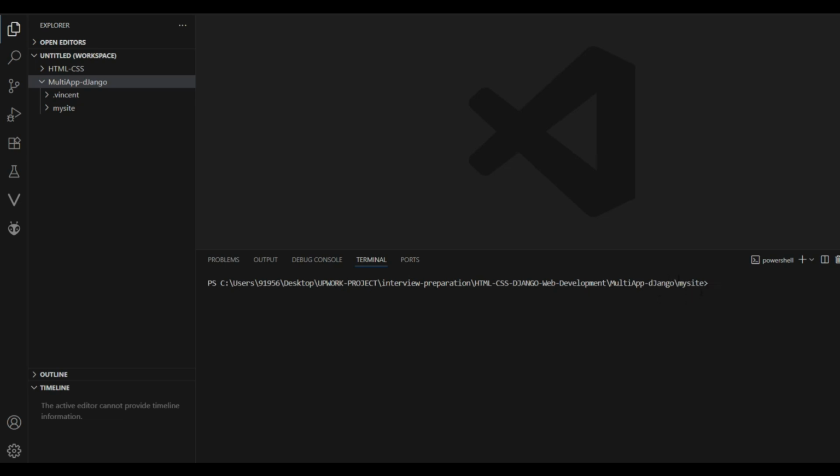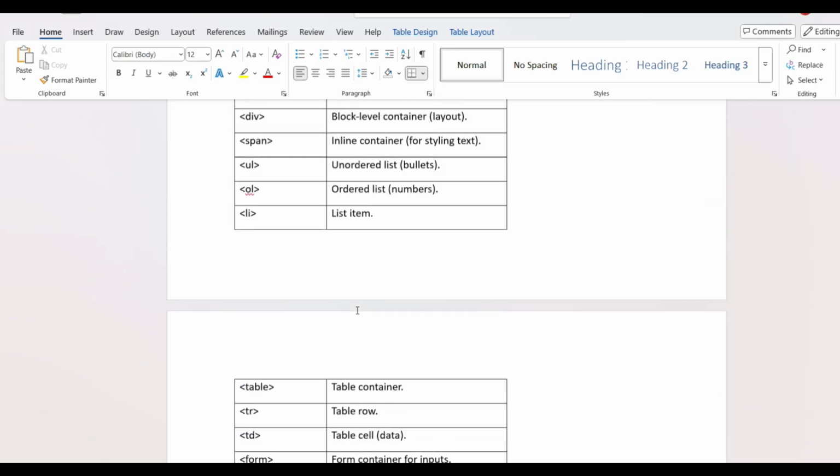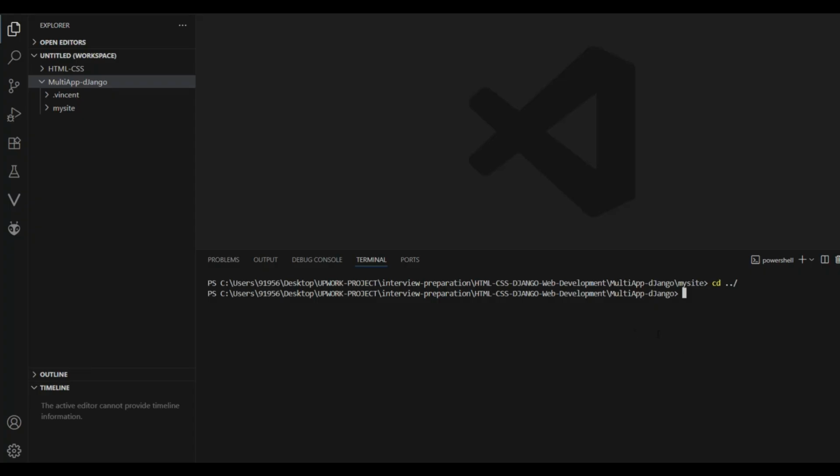So this will be there, and we are going on to our reference page over here. You can see django-admin startproject with the project name. So I went here and created, as you can come over here, my site. Then I am entering into my site.